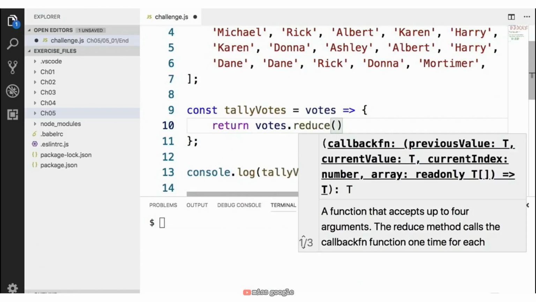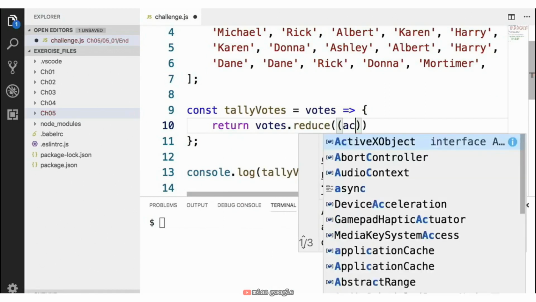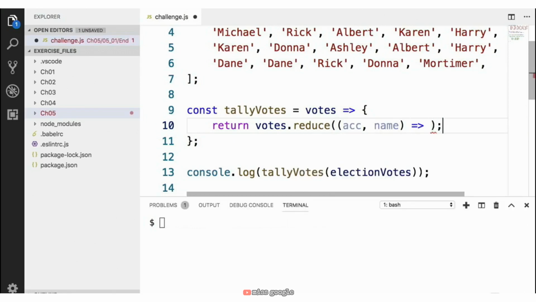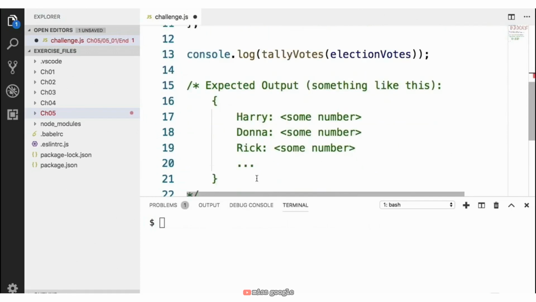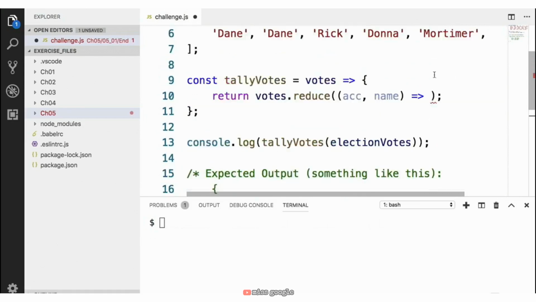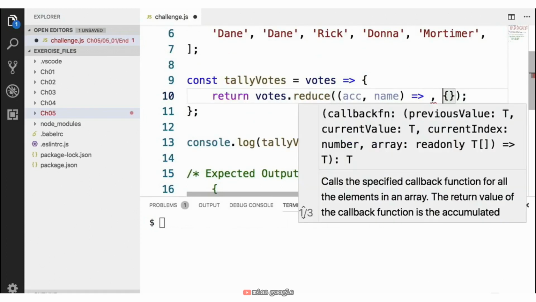votes.reduce. And remember that reduce takes two arguments, the accumulator, which will be the votes that we've tallied so far, and the current element, which will be the name of a certain candidate. And now before we write out our function body, we have to think about what we want the starting value to be for our reduce function. What do we want it to start out with? Well, since our expected output is an object, it would be a pretty good guess to say that we want our starting value to be an object. And in my case, it's exactly what I'm going to do.